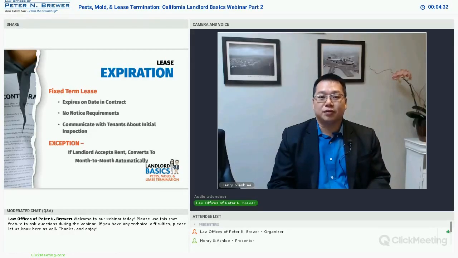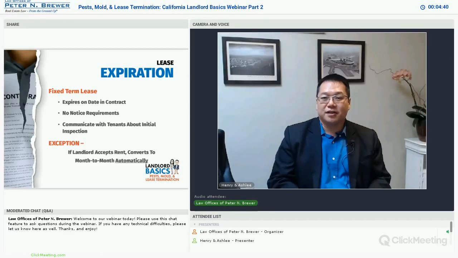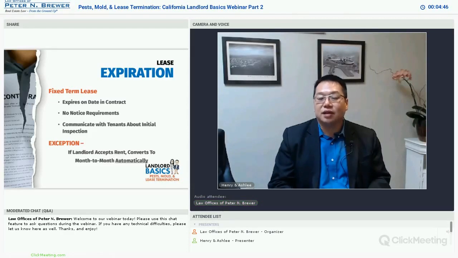If you're using the standard CAR form or PRDS form, most of those forms don't have a notice provision. So you don't need to say 30 days before or 60 days before. You don't need to tell the tenants you're not planning to renew, and the tenant doesn't need to tell you they're not planning to renew. It's just assumed to end on December 31st.